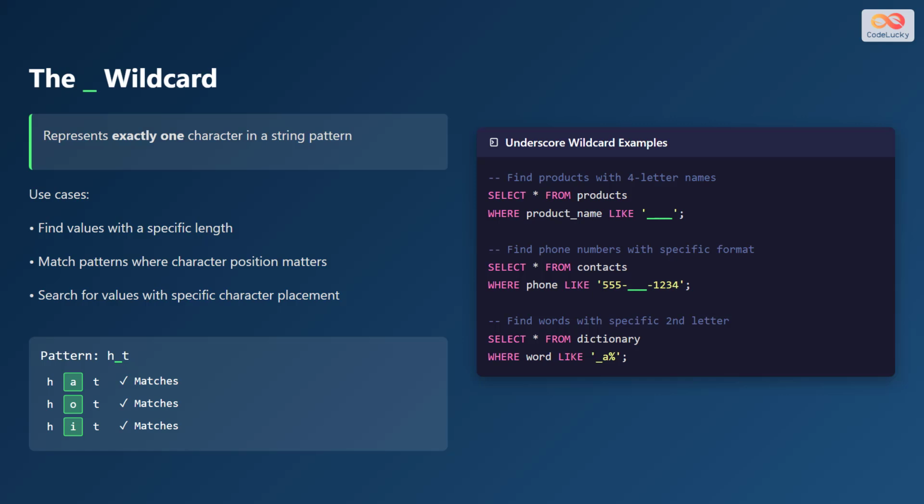To find products with 4-letter names, you can use the SQL query: SELECT * FROM products WHERE product_name LIKE '____'. To find phone numbers with a specific format like 555____1234, use SELECT * FROM contacts WHERE phone LIKE '555____1234'. Lastly, to find words with a specific second letter, such as a, use SELECT * FROM dictionary WHERE word LIKE '_a%'.